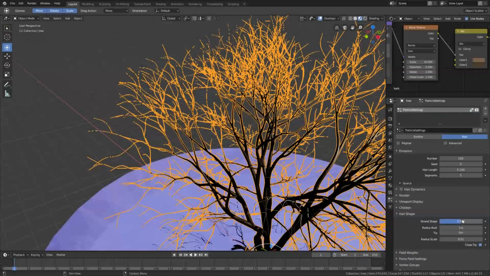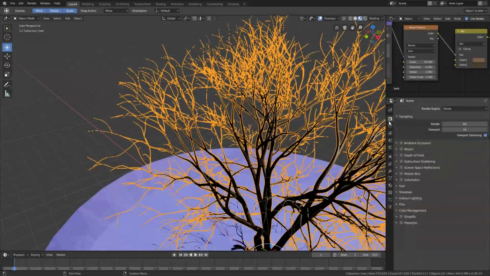The strand shape is what we're going to be playing with, and I'm doing things a little out of order from my normal, so hopefully this doesn't bite me in the butt. That was this, and that was that. 0.46 on the tip, a radius scale 0.04, which is really kind of important. It's like a multiplier, and now we need to make it so that these things are visible. Hair is a tab beneath the render tab. I guess it's a flyout beneath the render tab.